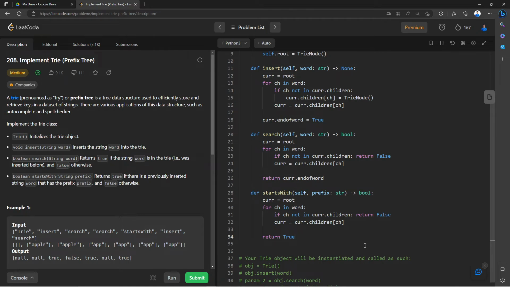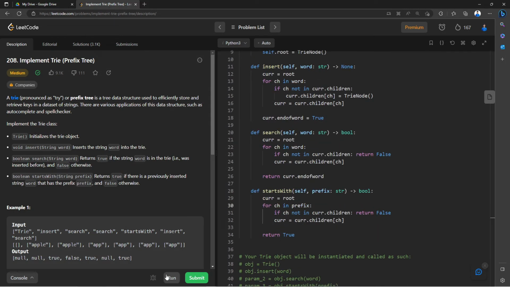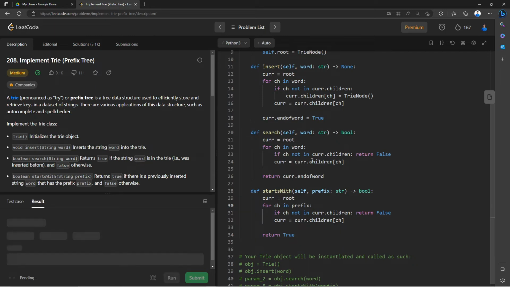So we are going to run this code and see. Here I have to use a prefix, right? Before running that I have to use a prefix. Now let's see whether it runs, whether it's completely free of any error or not.